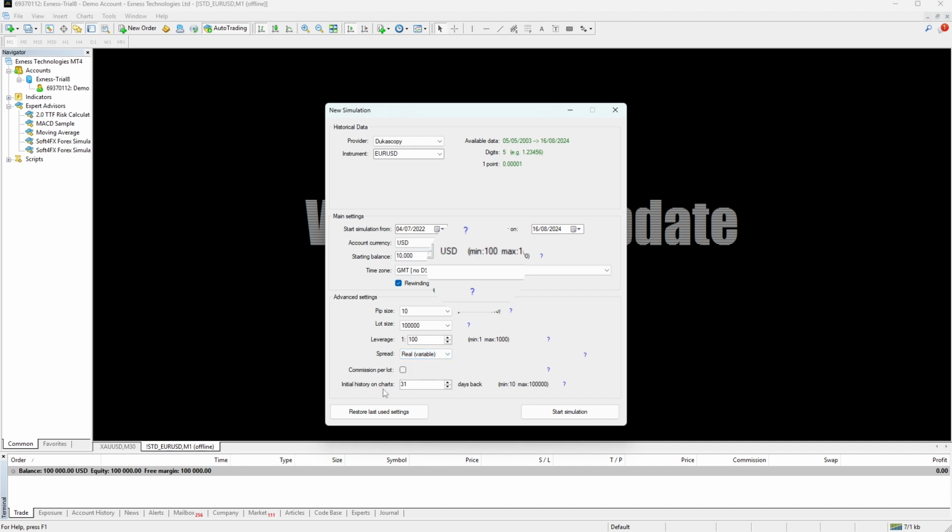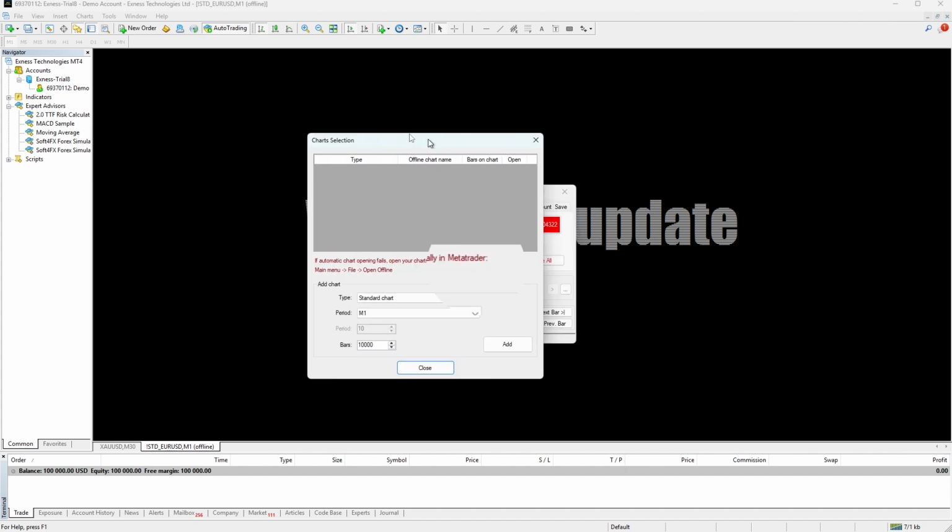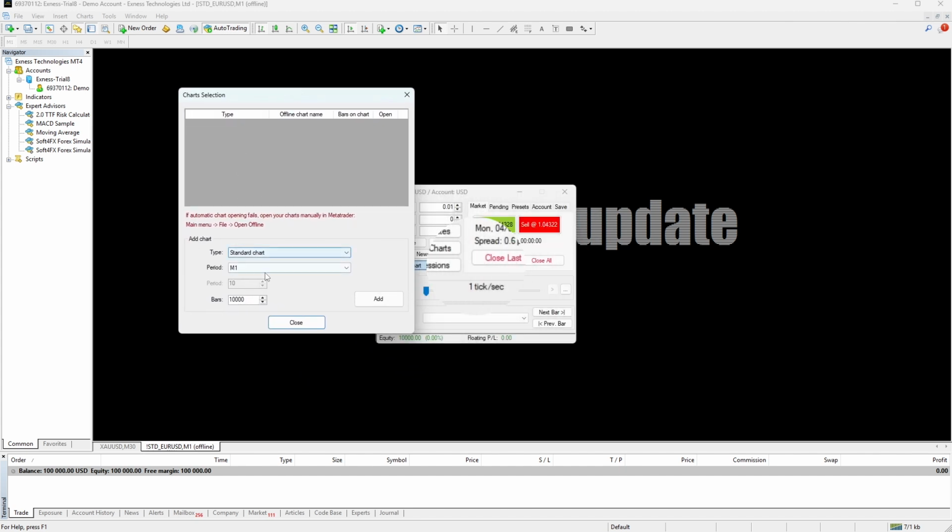The initial history on the chart is, for example, you have taken 4th of July 2022 as the start date of the simulation. From that, how many bars you want. So this is per day. If I give 31 days, that is 31 days backward from 4th of July 2022. When I click on start simulation, the simulation will start and the chart selection window will pop up.